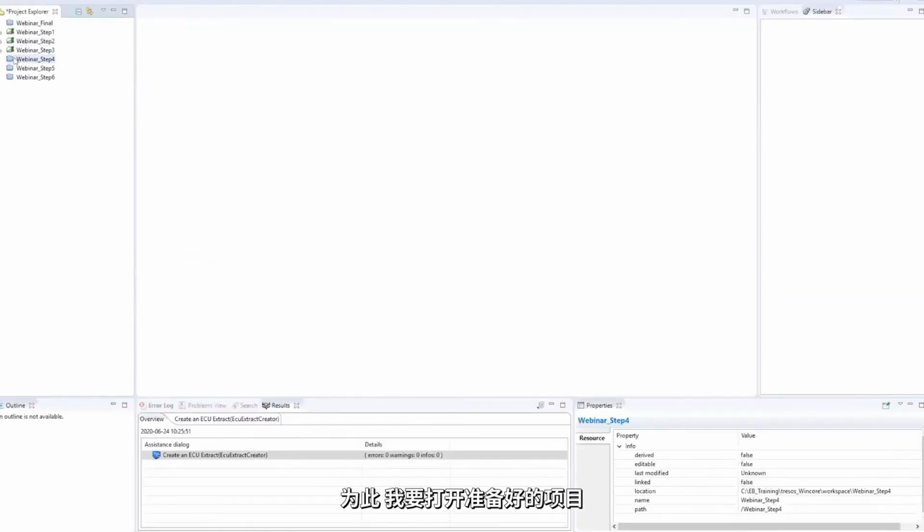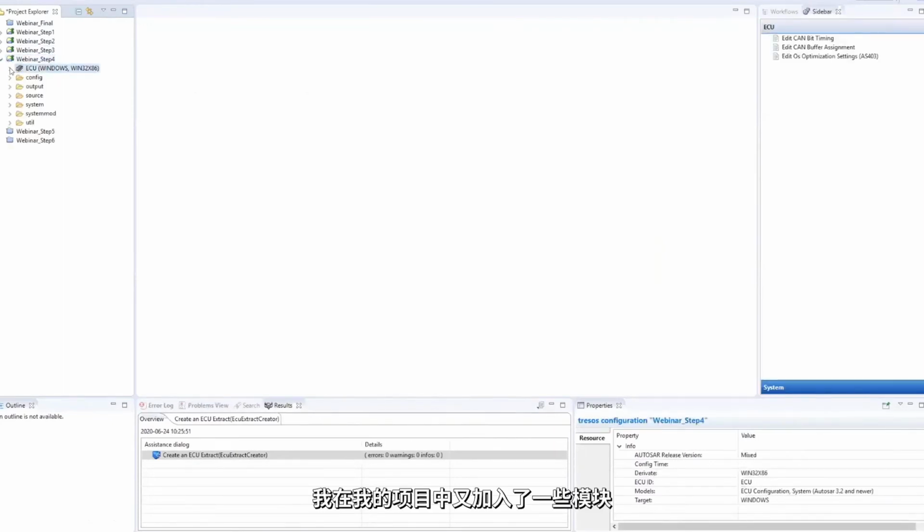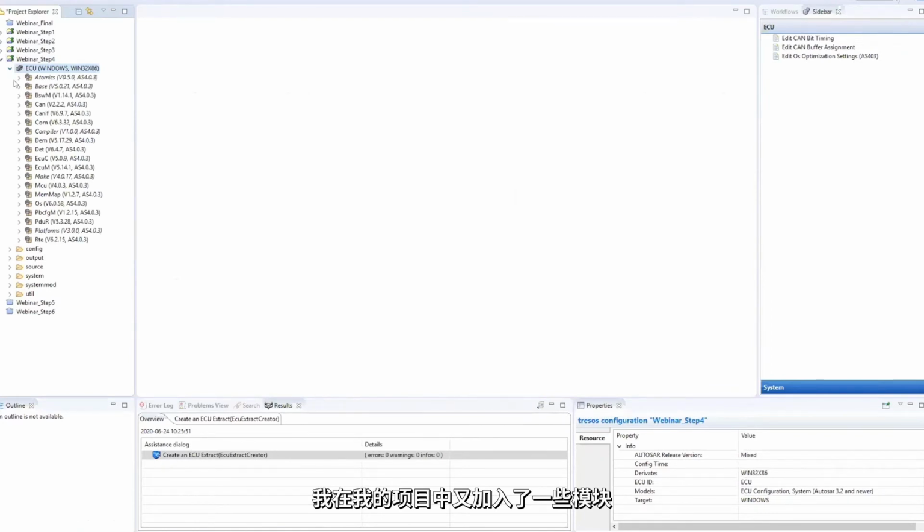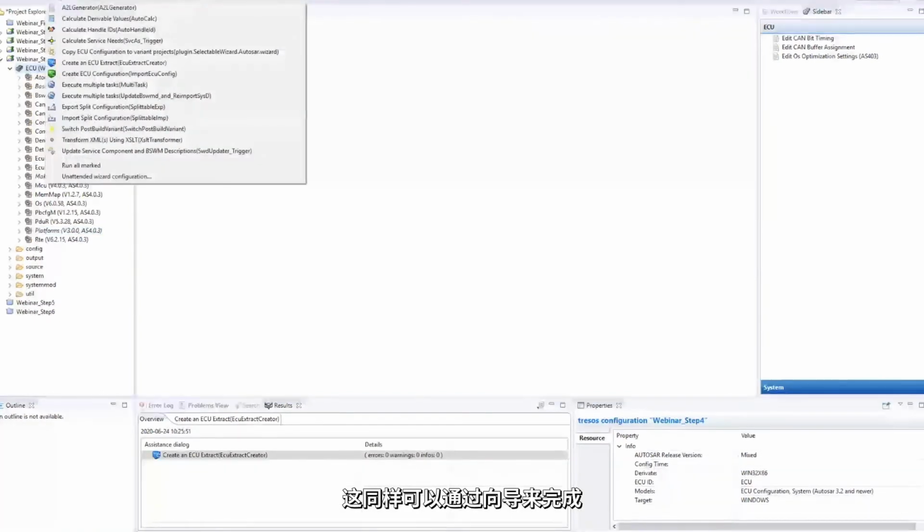For that purpose, I will open the project which is prepared because now I have added a few more modules to my project to demonstrate this on the communication stack, in this case on the CAN stack. So you see that CAN interface, COM, but also the PD router are now modules added here into my project. And I want to configure them based on the information which was already imported as part of the system description import. Again, Wizard helps me to do so.